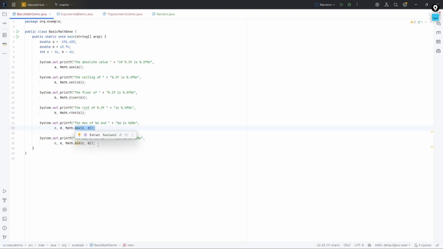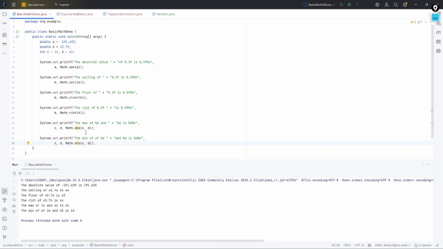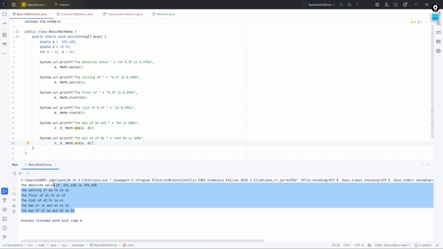If I wanted to find the maximum, I'll work with that. If I wanted to find the minimum of the passed variables, then I'll work with that. So please note, we had also looked at max and min earlier on. This is another availability on that, depending on what you want to do. So if I run this, then I expect to see the absolute value, the ceil value, the floor value, the rint, the max, and the min, as you're seeing here.